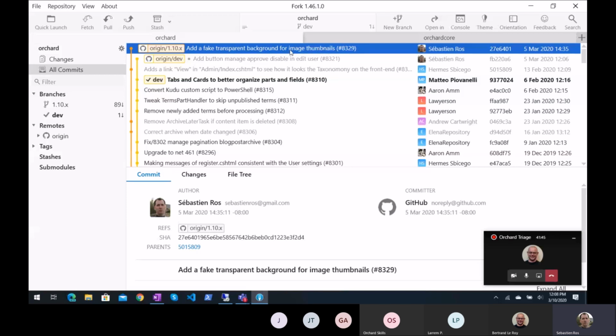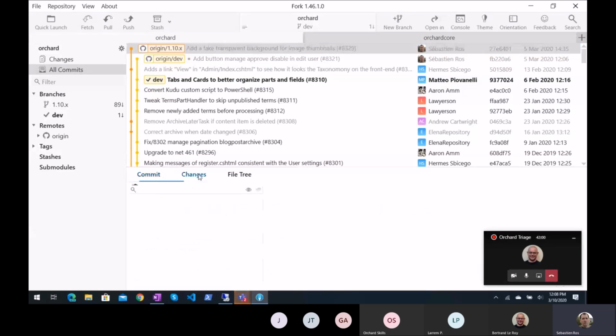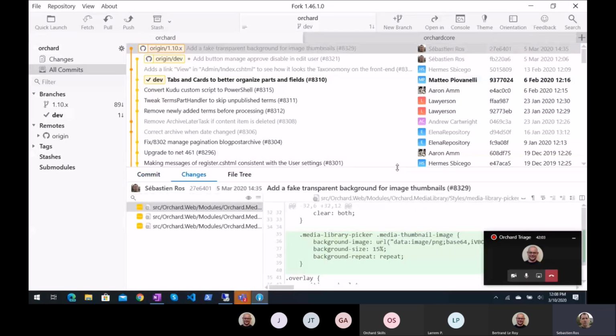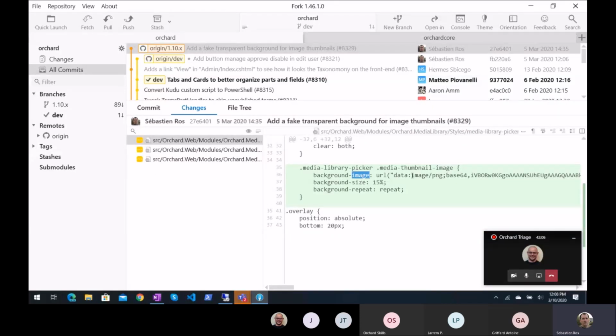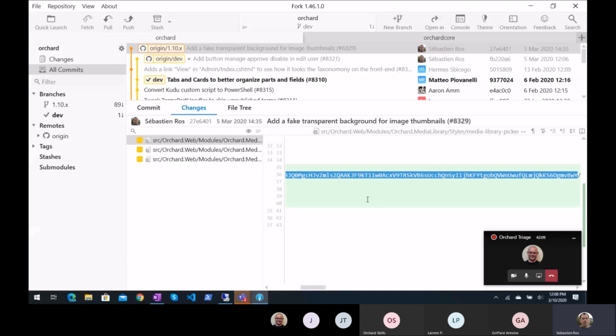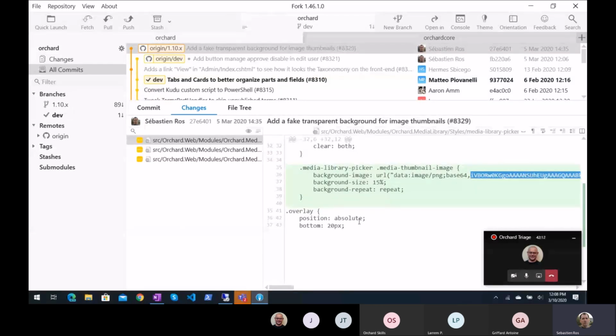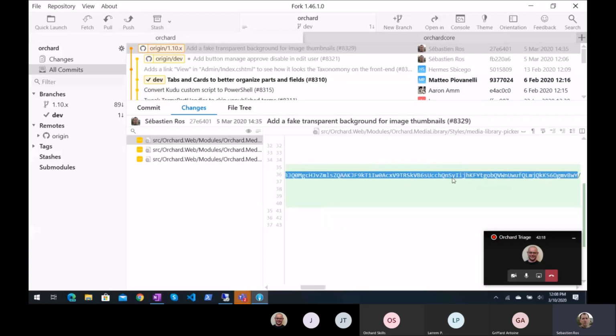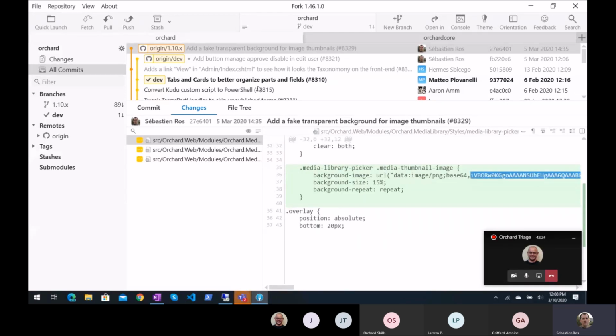The idea being that when you have a transparent image, it will show up as white over white, so you don't see the transparency of the image. So with that change, which is setting up an image as the default background, this image is like a chessboard, gray, white, gray, white, like the transparent color you see in image editors, such that you will see what part of the image is transparent in the thumbnail of the media. So good idea. It's been merged in the 1.10.x branch.